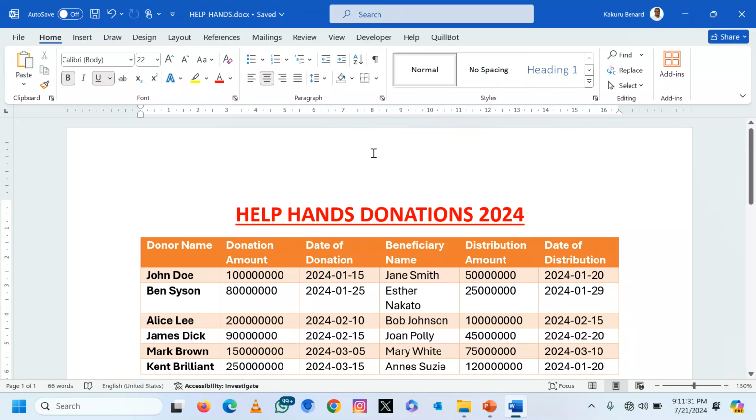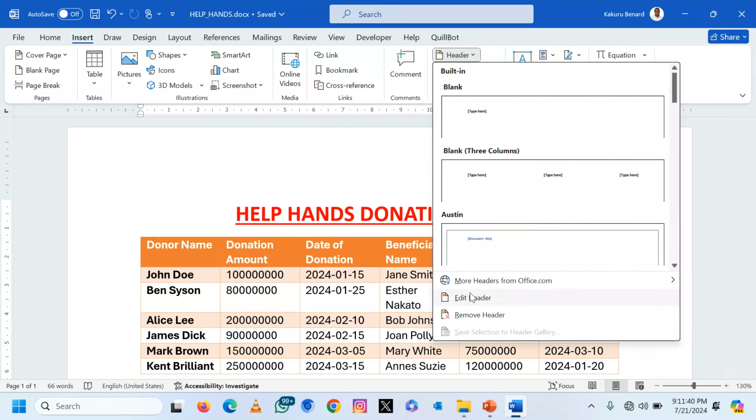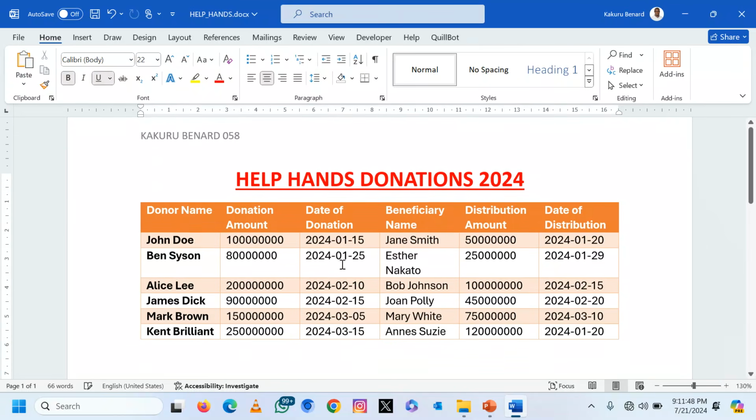I can put a header of my name. So I go to insert, I go to header or footer. I can put a footer of my name. So this is Kakuru Benard 058. I close header and footer.